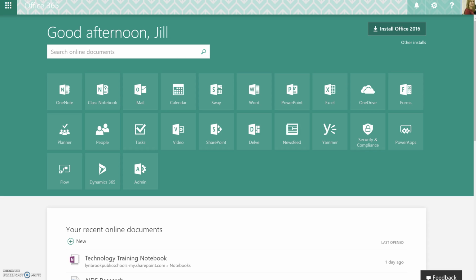Microsoft Forms is a relatively new part of Office 365 and is available to anybody who has an Office 365 education subscription. And what Forms allows teachers to do is to create assessments, surveys, quizzes, questionnaires, etc., in a very simple and easy to create manner.